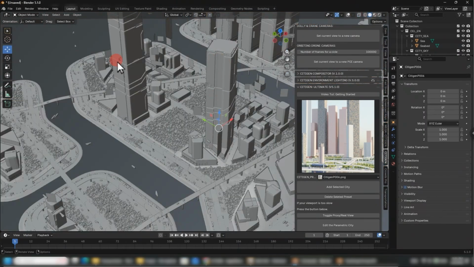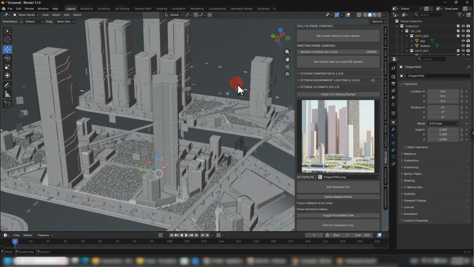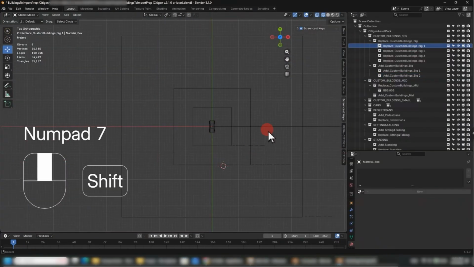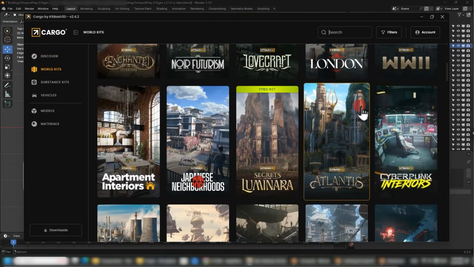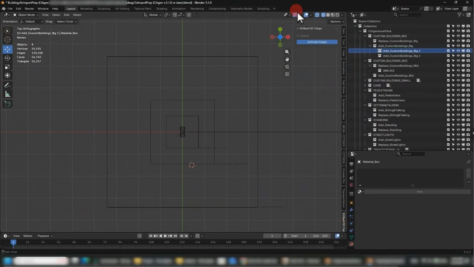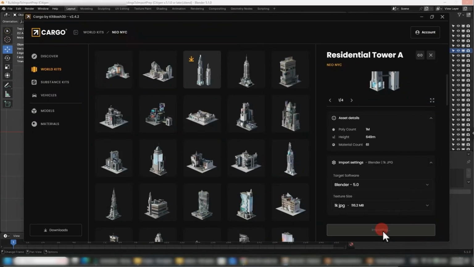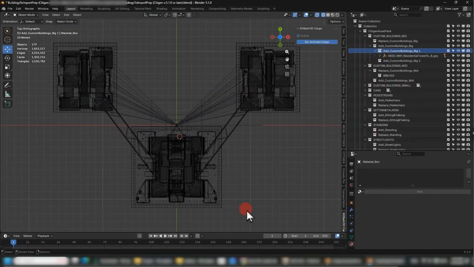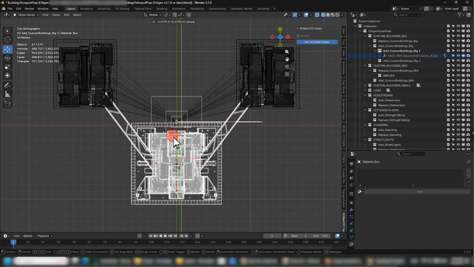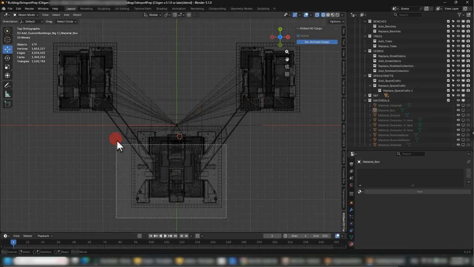So, these big buildings are what we are talking about. And these are the mid-sized buildings, and these are where the small buildings are supposed to be placed. So, let's try to add some buildings. As an example, I'll be using some hero assets from Kitbash 3D. You can use any assets of your choice. Let's go to the top view, so that we can easily check out whether our assets fit the space for big buildings with the right proportion.